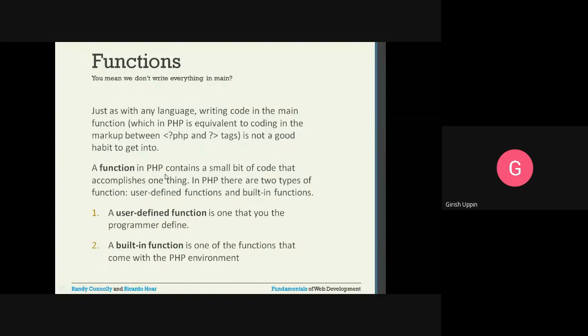A function in PHP contains a small bit of code that accomplishes one thing. For example, calculating the factorial is one function. Then reversing a number is another function. So whatever function you want, there are user defined functions and built-in functions. User defined functions are the ones created by the programmer. Built-in functions are the functions provided by the PHP environment.